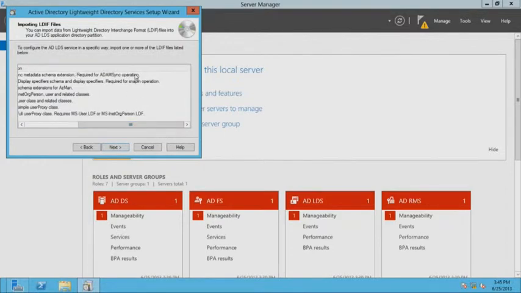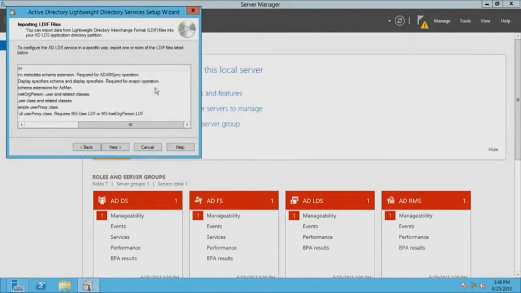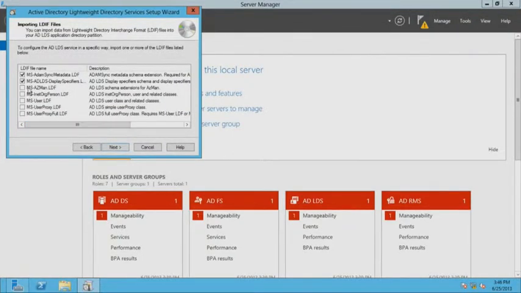AD/AM Sync, we saw in our list of tools, is used to synchronize Active Directory Domain Services and AD LDS. It essentially makes a copy of your Domain Services and puts it into LDS. I'm going to click that in case that's something we want to do in the future. AD LDS display specifiers are required for snap-in operation. Well, obviously we want the snap-ins to work, so we're going to check that one.